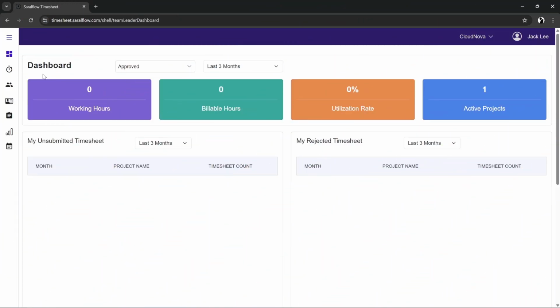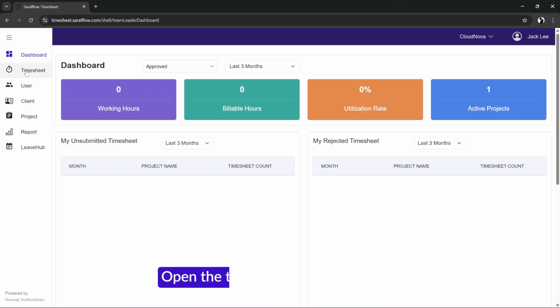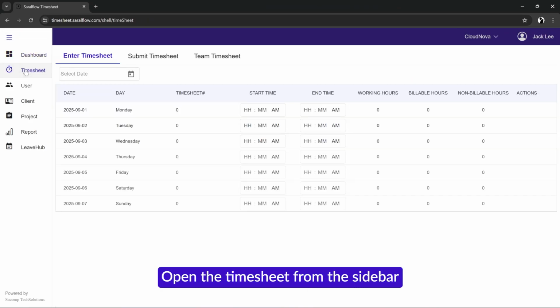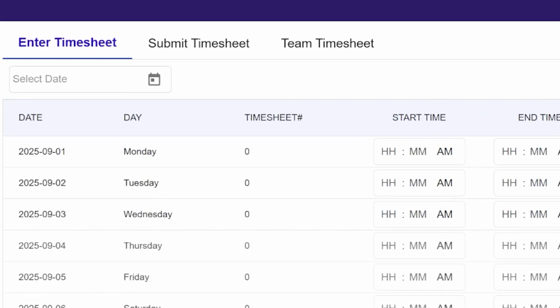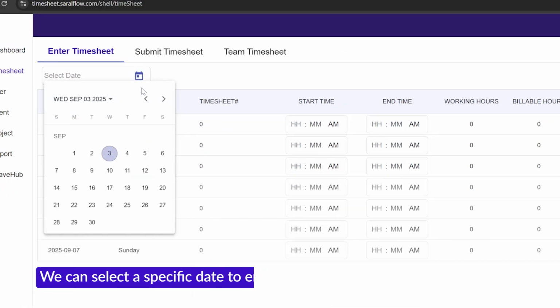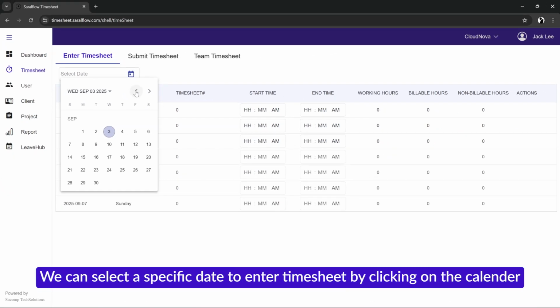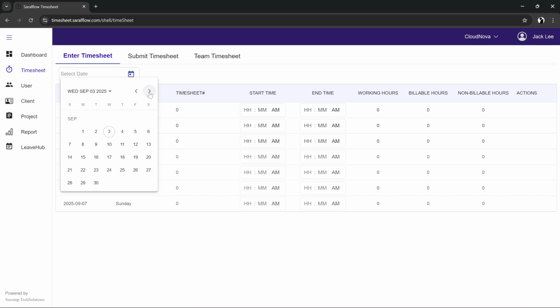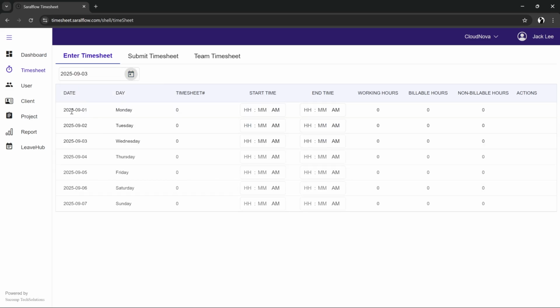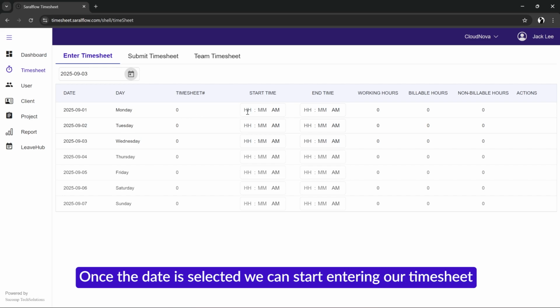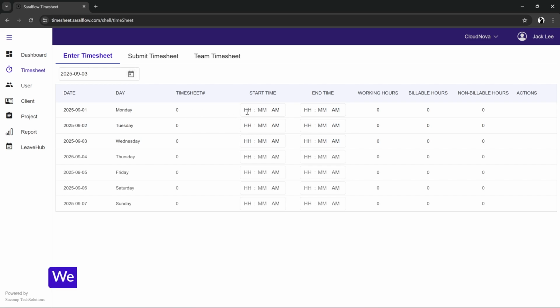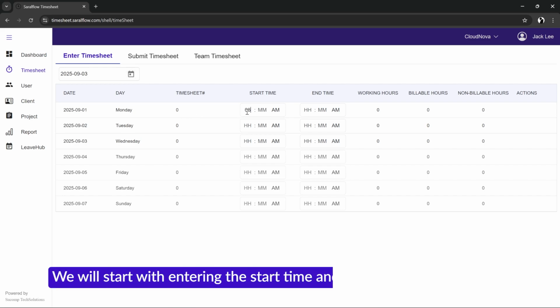Let's get started. Go to the timesheet app and click on the timesheet option in the left side menu. Under the enter timesheet tab, first we have to choose a date. Once we choose a date, the 7 days of data within that period will appear on the page. We chose 3rd September, and now we'll start entering the timesheet for 1st September.